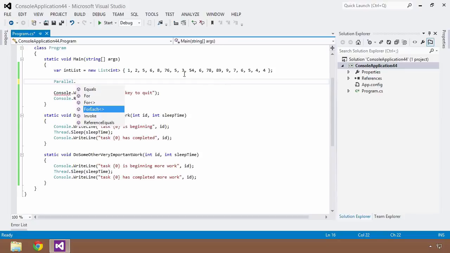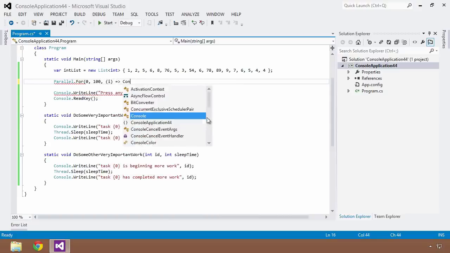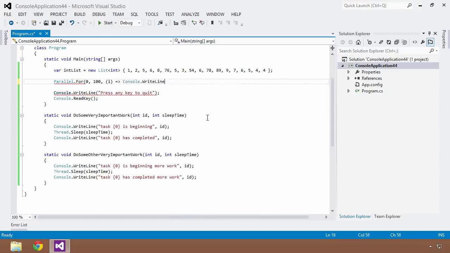So let's take a look quickly at the other common method here, which would be the For method. Parallel.For, you can see here, is mostly meant for allowing you to pass in a range of values that you are going to loop through and do some sort of action on. So let's say we wanted to run 0 through 100, and we want to do some action on that, and we're going to pass those in as I, and we're just simply going to once again do a console.writeLine to write the I value out to the console.